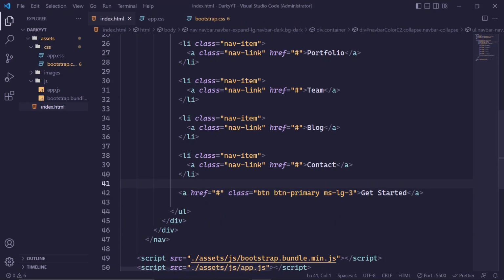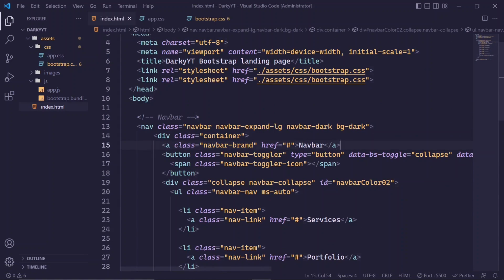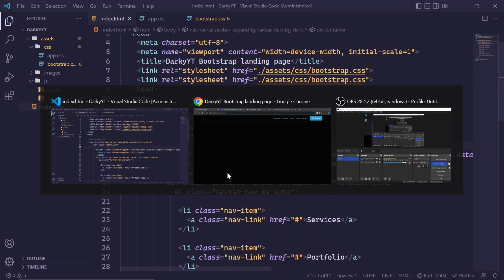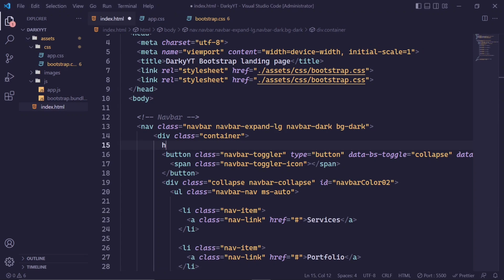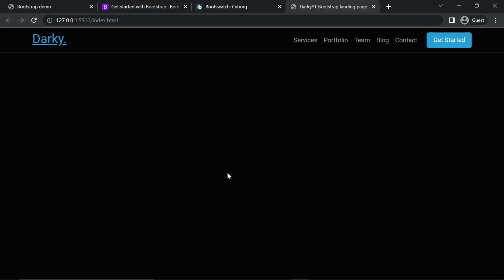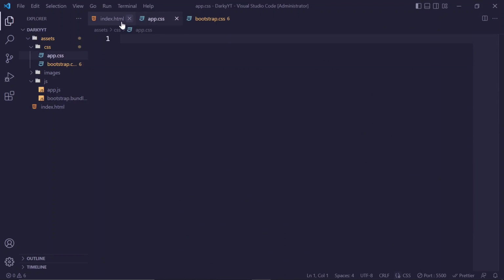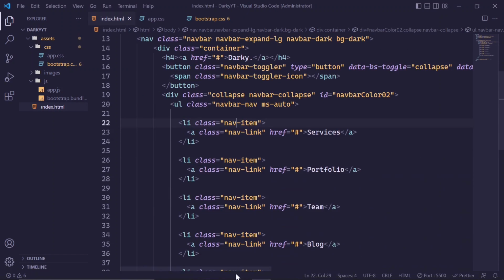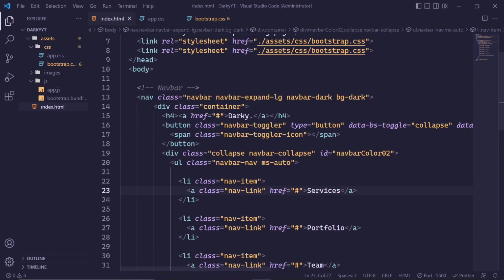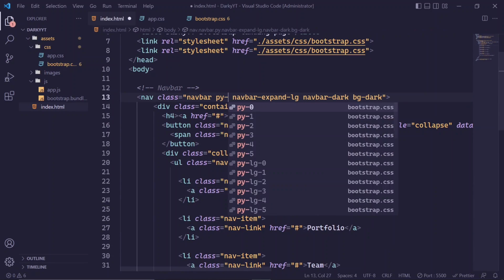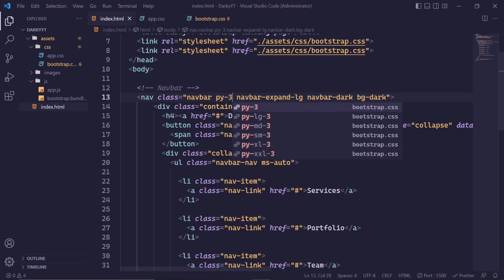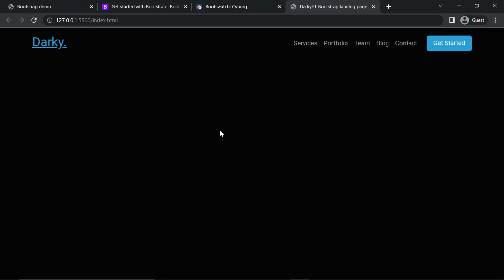Okay, and then I'm going to remove this brand. Okay, so I'm gonna type h4, and inside this h4 I'm gonna put an anchor tag, and the text is going to be darky. All right, there we go. Okay, so that's it for the navigation, and also I'm gonna increase some padding. So padding on y-axis, type 3. All right, 3 is looking great.